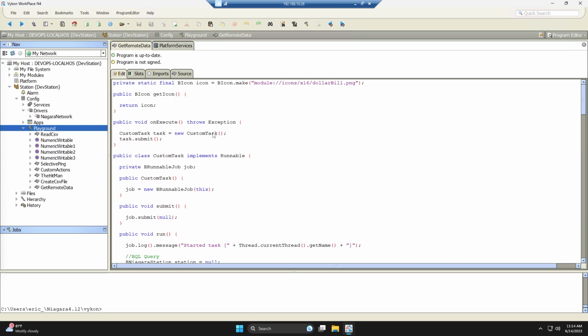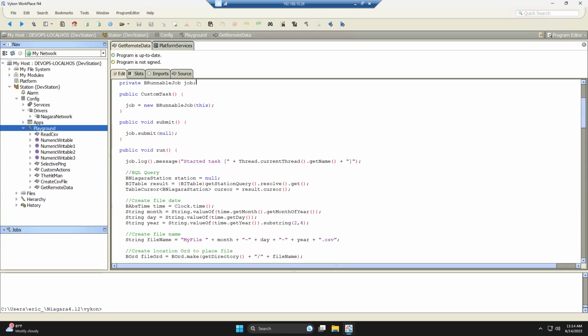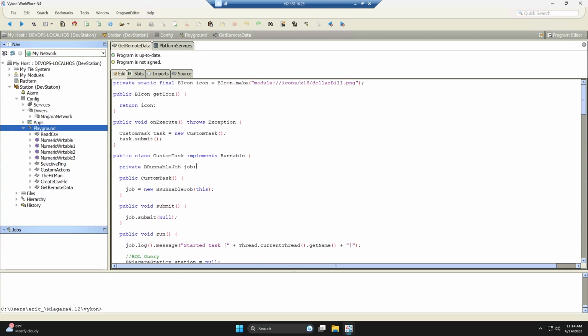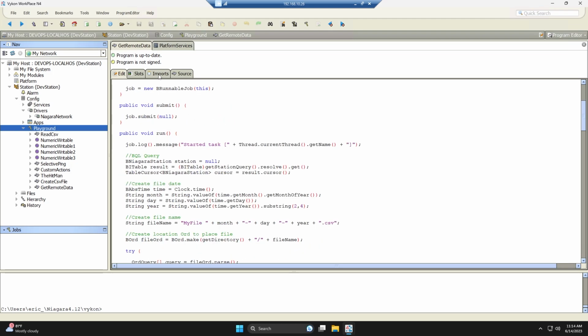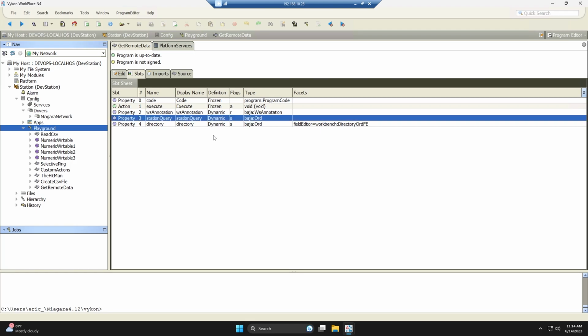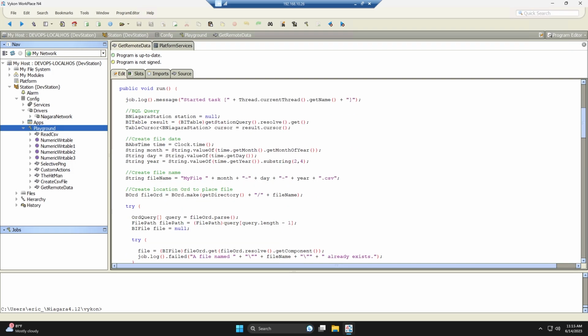All right, so picking up where we left off in the previous lesson, I've already got my file creation and my file writing code written. So basically, I just need to provide it some new content to write. The first thing I want to do is create a slot called station query. And that's going to be a query of all the stations in my Niagara network to run this program across. And just like before, we're going to create an empty station here, and then we'll resolve it and get the results back to a table. And then we're going to create a cursor for that so we can iterate through it.